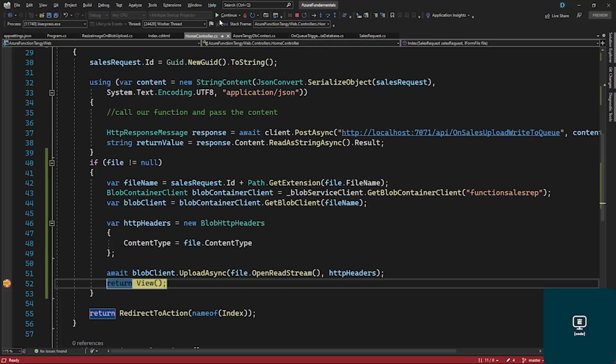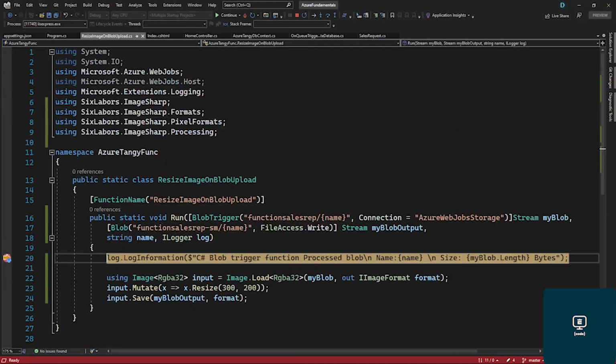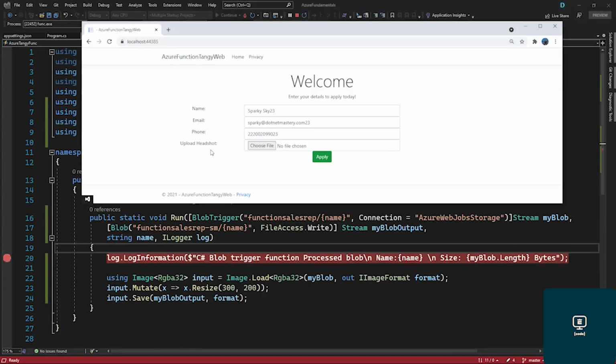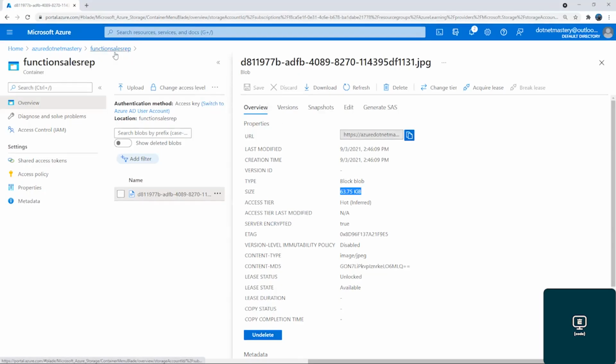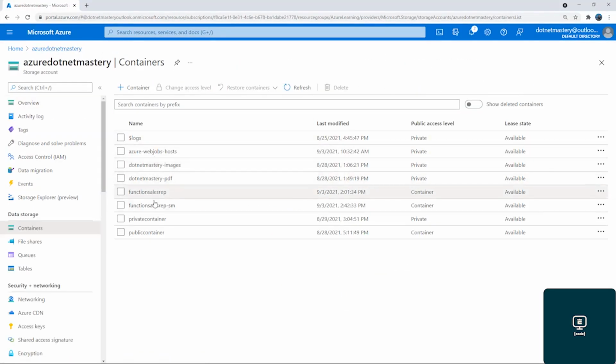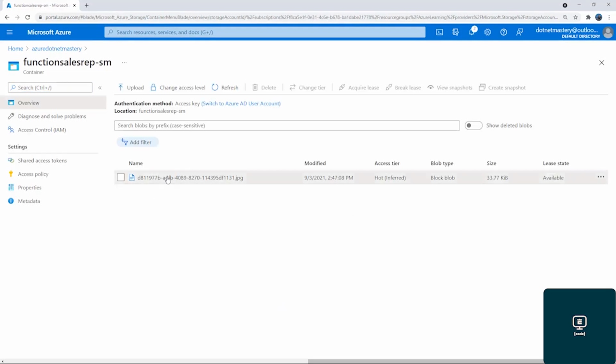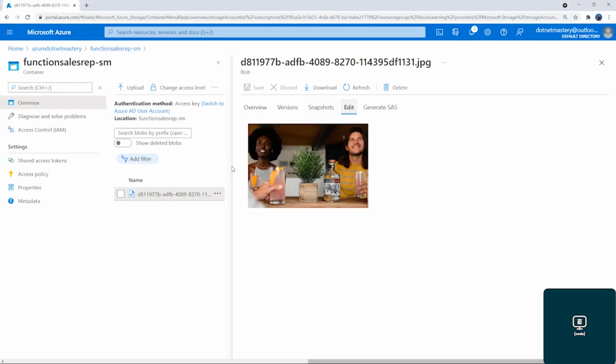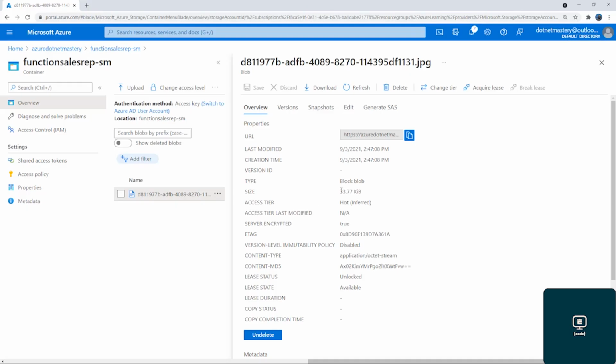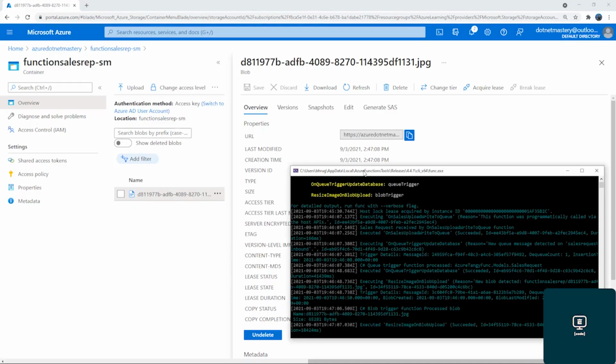Let's go back to the application and hit continue. We should hit the breakpoint in our resize function. Let's hit continue here and see what happens. Perfect, we are redirected back. Let's go to the storage account and let's examine the container, which is the small one, and edit. The image is the same, but the size you see it's different. This is only 33.67. So great, we can see our resize is working as expected.